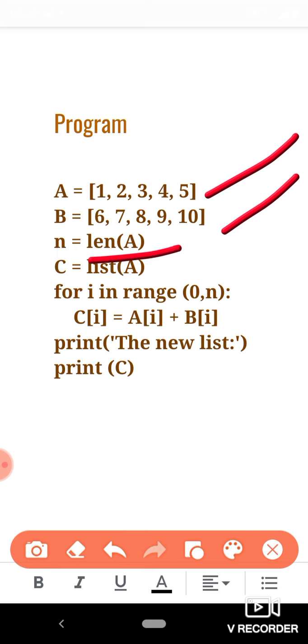Now it is given that the two lists A and B are of the same size. That means the length of A and B is the same, so we simply take the length of A. That will also be the length of B. Now we assign this length of A to a variable n.